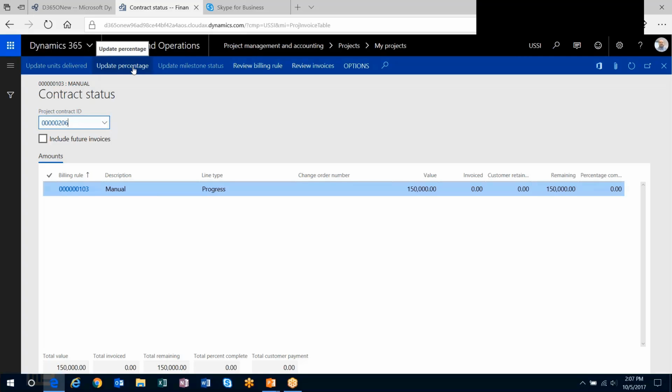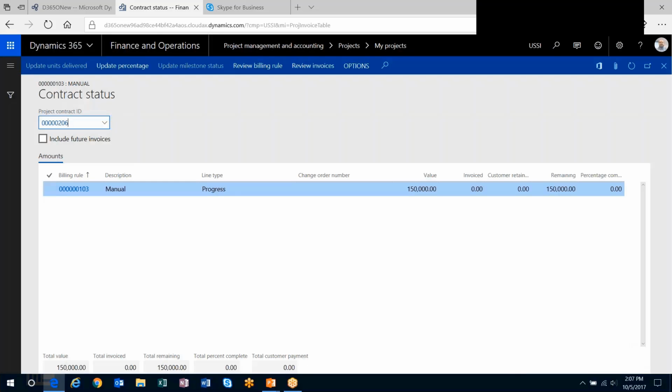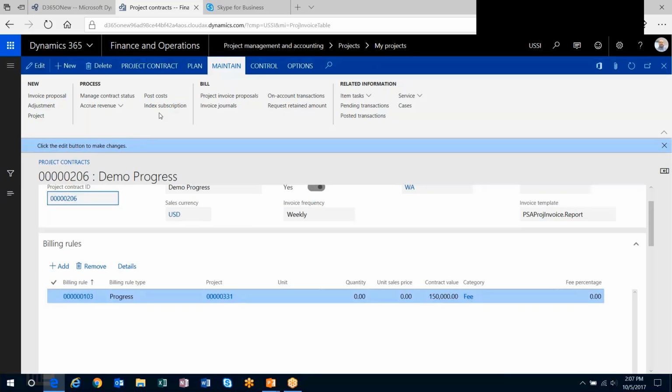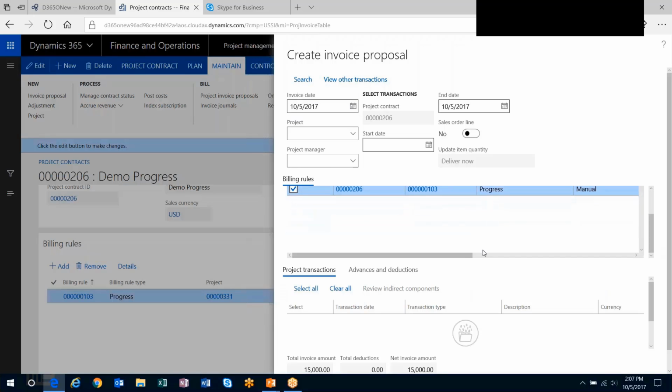But you'll notice at the top of the screen here, this update percentage button is active because I have this manual billing rule. And I haven't invoiced anything in the past, and I'm looking to invoice 10% right now. So I'll put 10% into invoice. And then I will head out and create a new invoice proposal. And you'll see that in the billing rules section up here, a billing rule has come in to invoice.